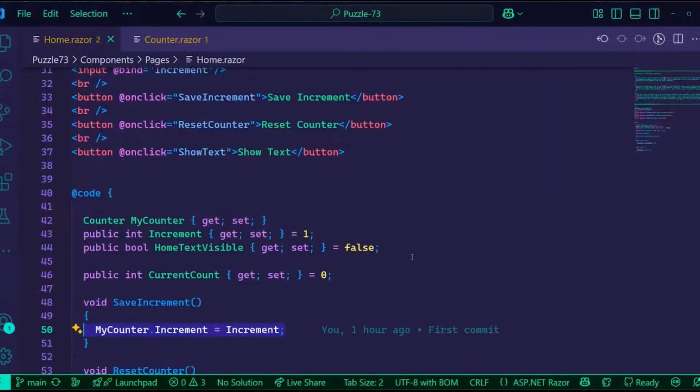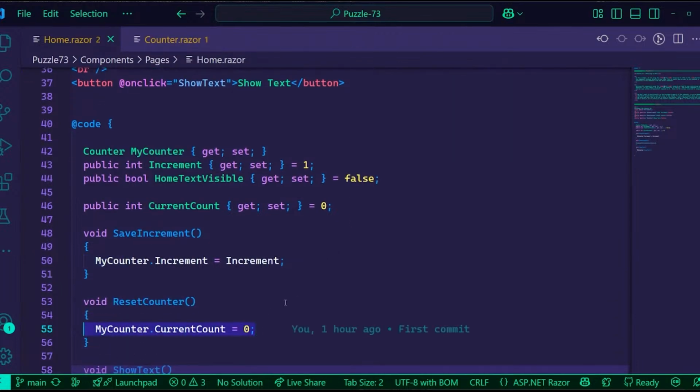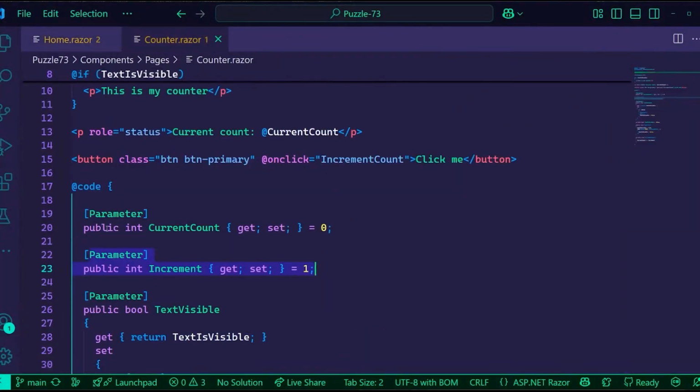Can you show us? So right now, we'll take a quick look back over here on the home page. When I click reset counter, there's a reset counter method that's called, and it's reaching in and just saying my counter current count equals 0. Pretty straightforward. And when we look at the counter, the current count is there as a property, and it's 0 by default. To a little bit of what we were saying earlier, it doesn't behave the same way if you bind to the parameter versus setting the property. So how do we fix this?